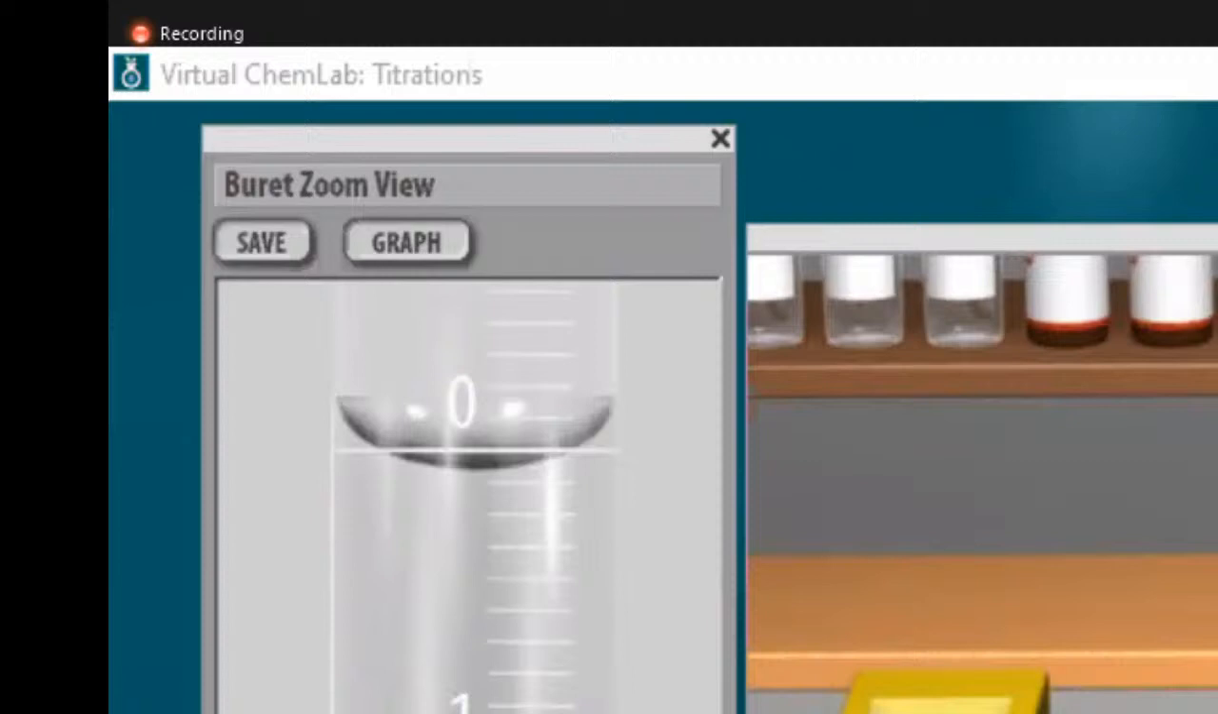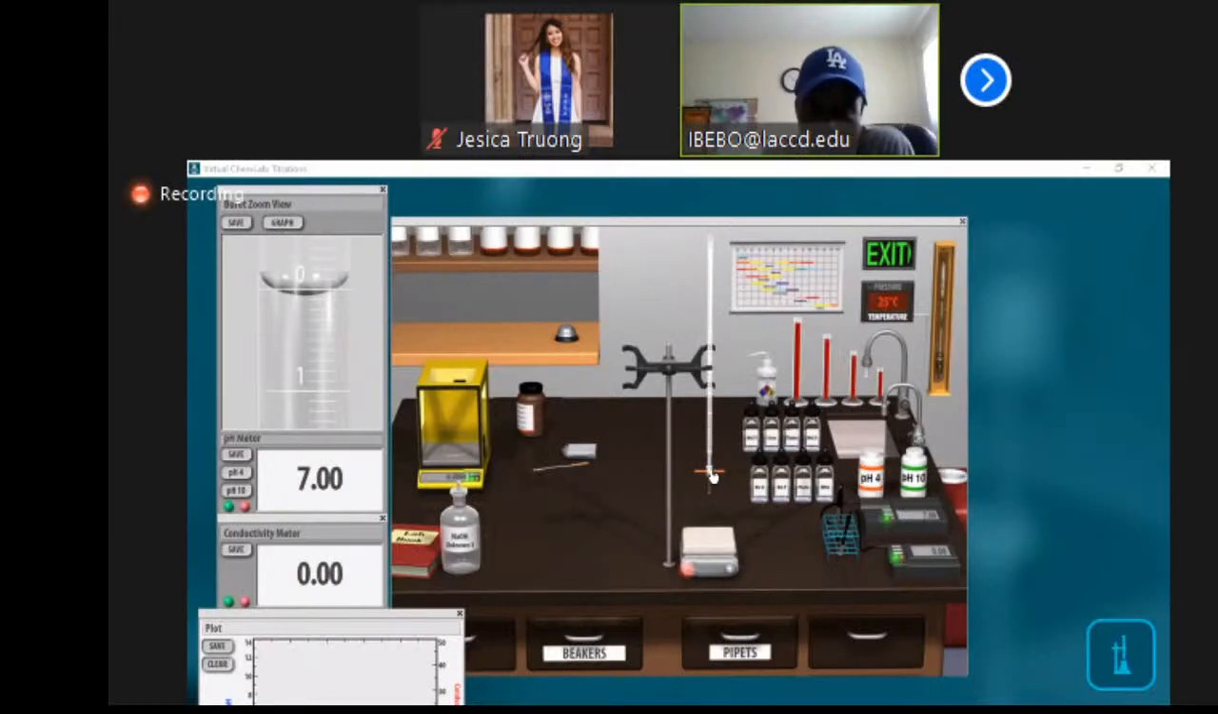Yes, now we can. All right, so this is the burette. When the stopcock is horizontal, it means it is closed and nothing is flowing. This is the so-called burette zoom, where you can see the readings, the pH readings and the conductivity readings. This pH reading is the one that you care about. So this is what you're starting with.